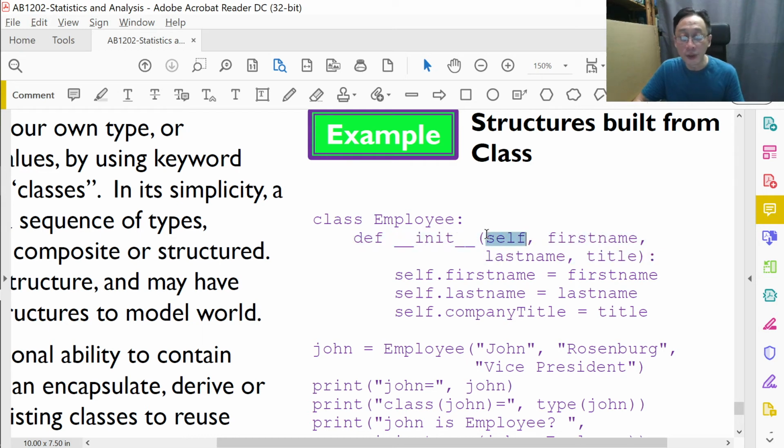The self itself is a must. That's where function methods within class differ from function definitions within functions. Function definitions, we can have DEF within DEF, that's fine. And we don't have to have self. What distinguishes the sort of class methods will be the presence of this self here.